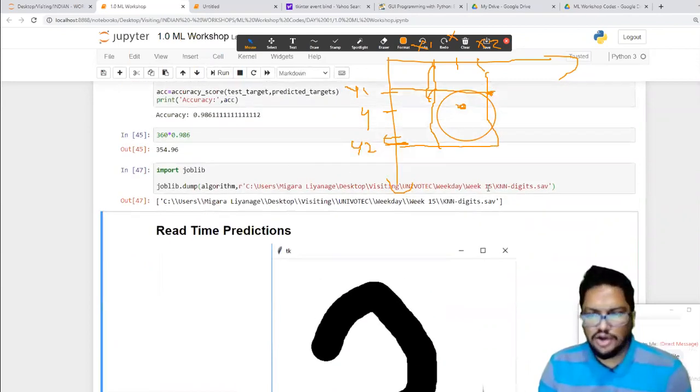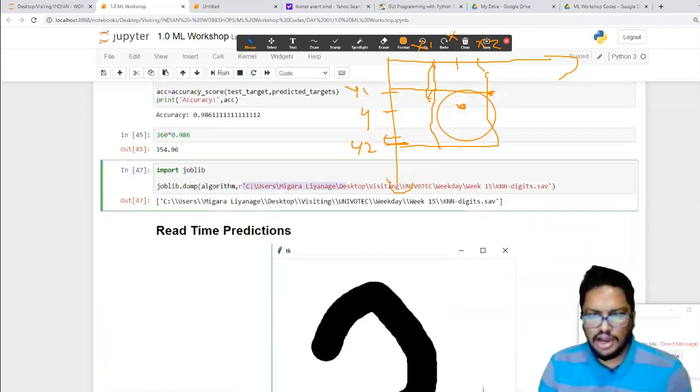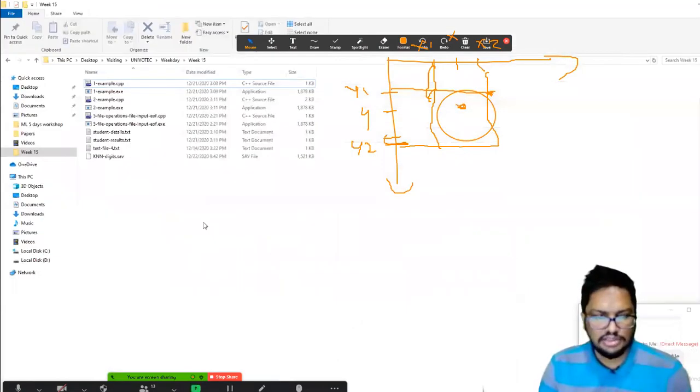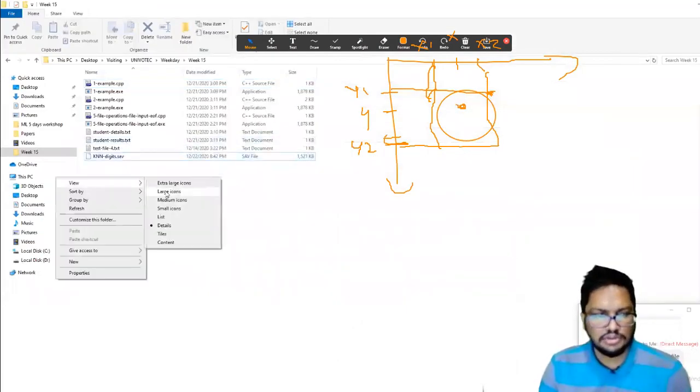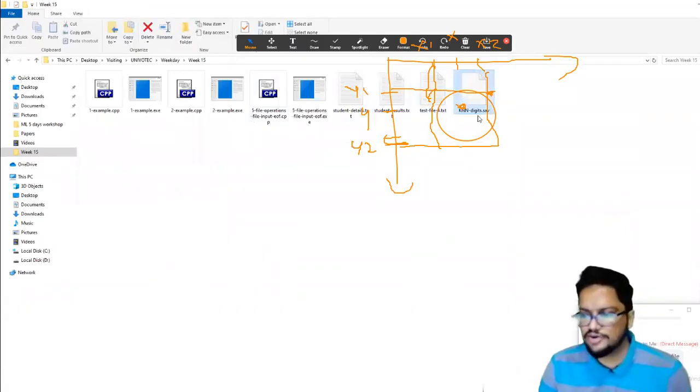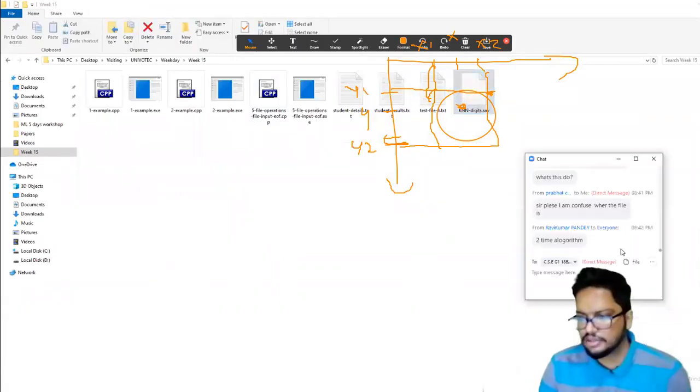Now what happens? Now I can save it here, right? This location. See? Now it's saved here.